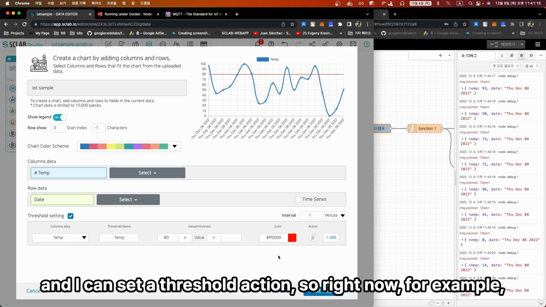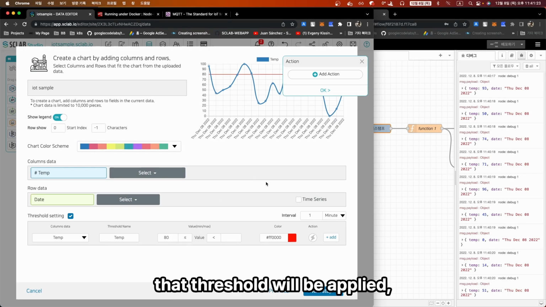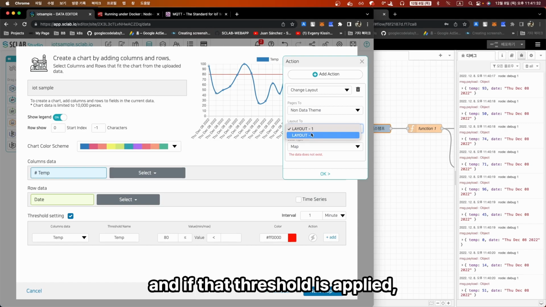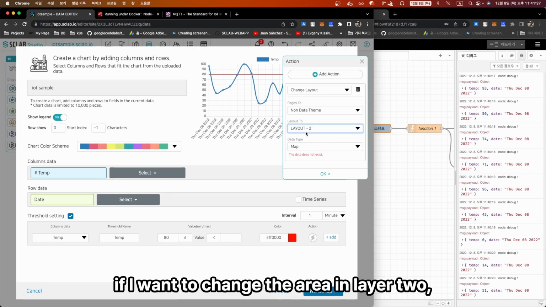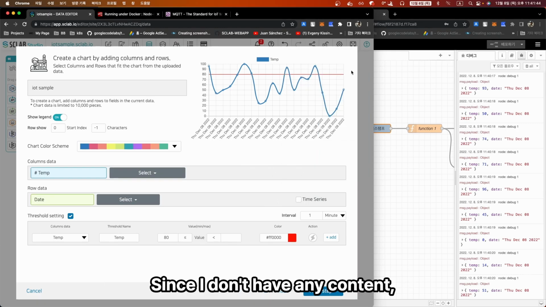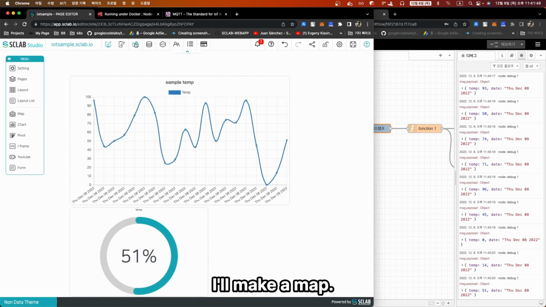And I can set a threshold action. Right now, for example, if it goes over 80, that threshold will be applied. And if that threshold is applied, if I want to change the area in layer 2, I can set the screen to turn into an action. Since I don't have any content, I'll make a map.